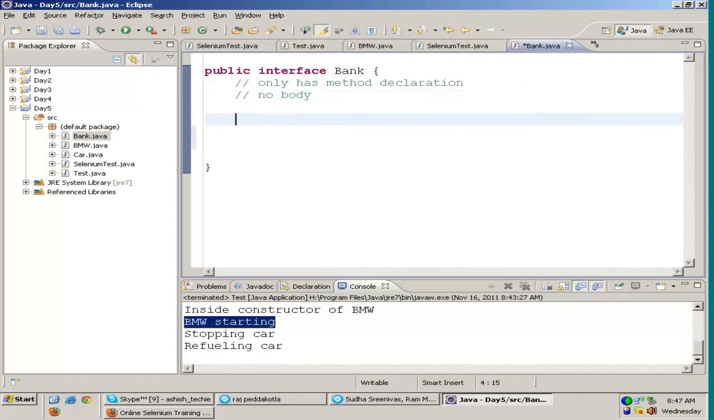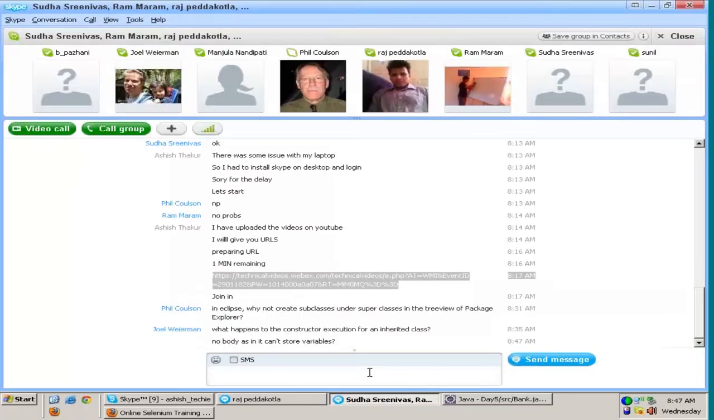Okay, for example, I can make a function like public void transfer money, and put a semicolon in the end. This declares that you are not implementing this method. Nobody has it, it can't store variables.